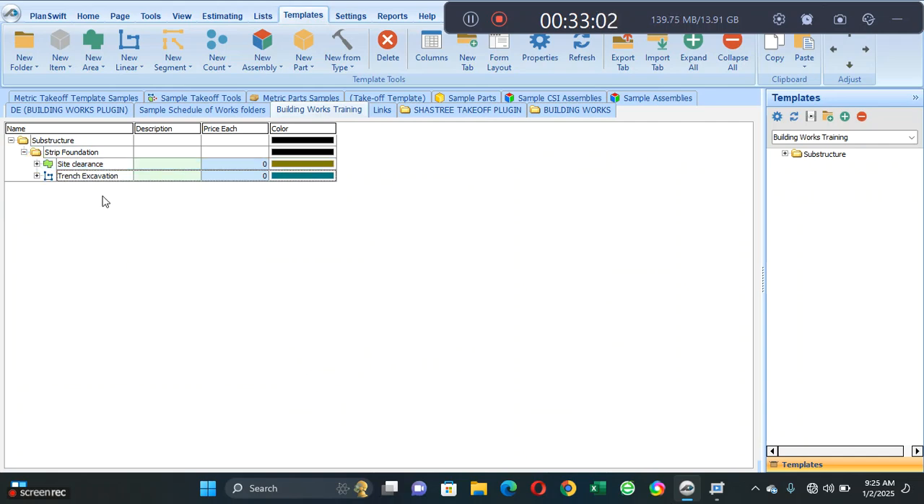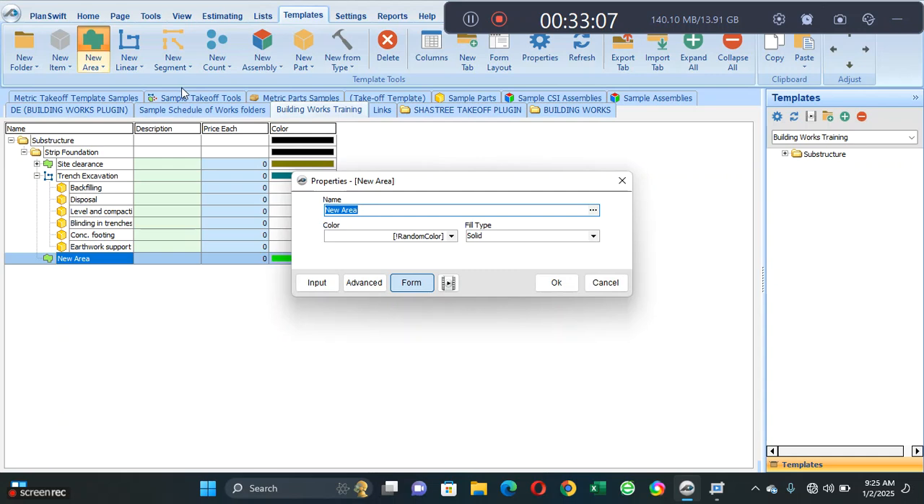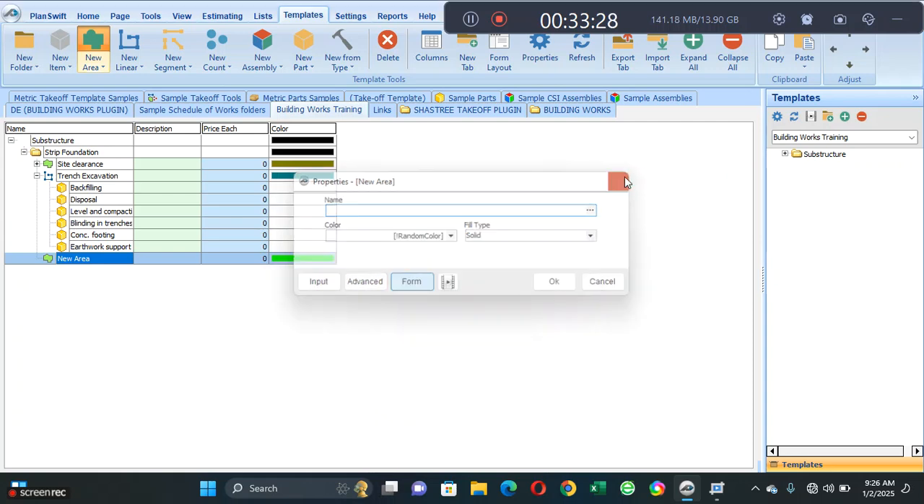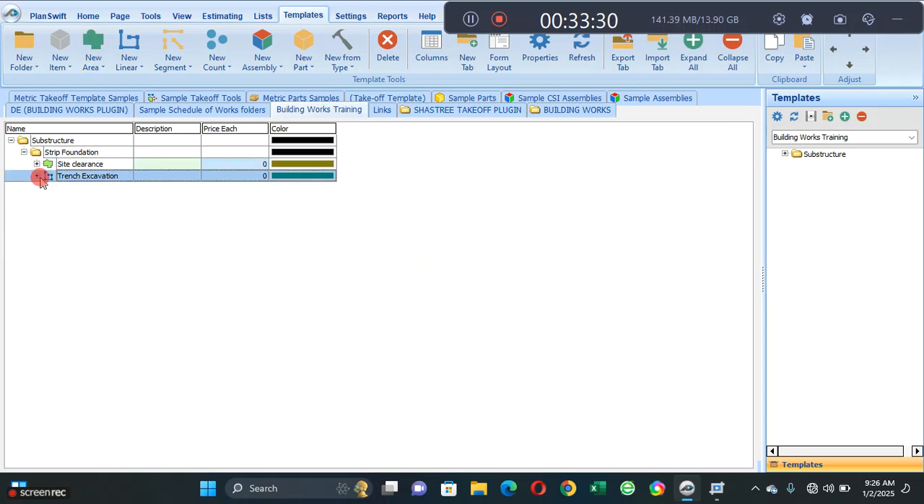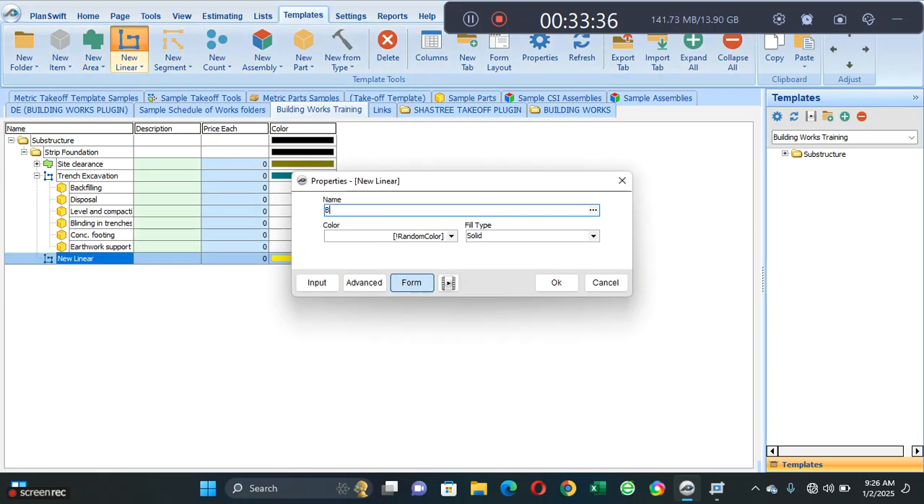Then the next thing to look at is the filling to makeup level, which will be using this area tool for that. Filling to makeup level, sorry, that is hardcore filling. Sorry, I see we should just click on this. Let's have our Blockwork first. We use this linear tool to get our Blockwork. Blockwork in foundation.